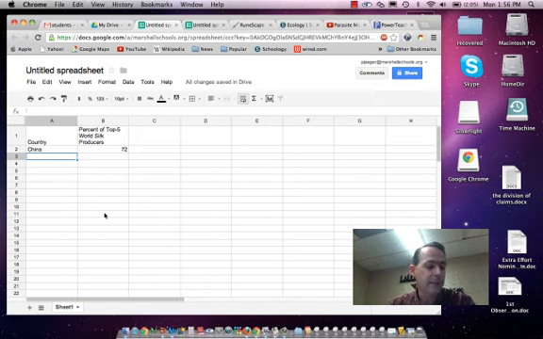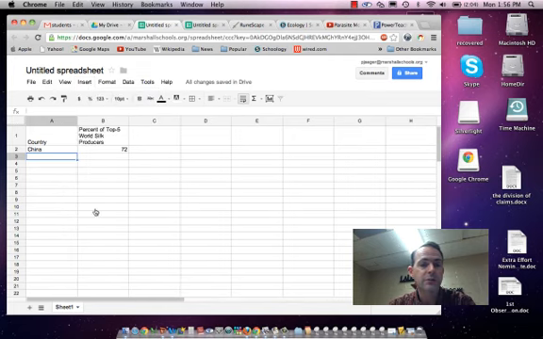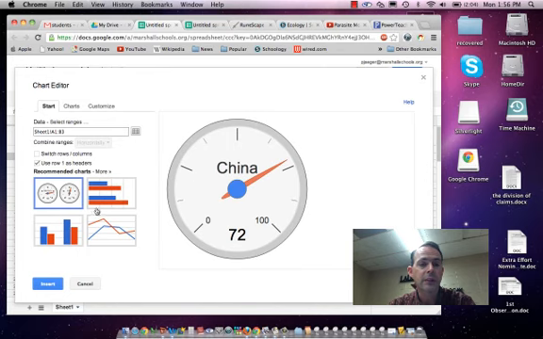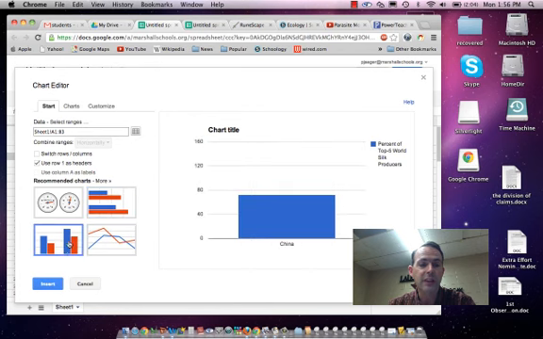Once you're done with that, okay, I want to go to Insert, and I want to insert a chart like that, right? And then I want to pick which one that I want. So this one's using some sort of cool speedometer thing, all right? And it will just come up with one. You can select different ones, line graphs, bar graphs, and things like that.